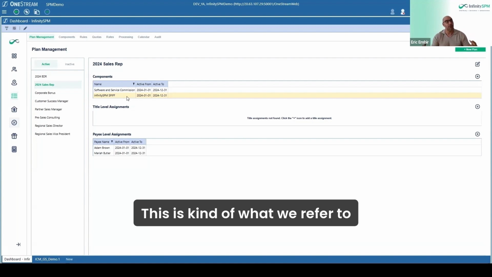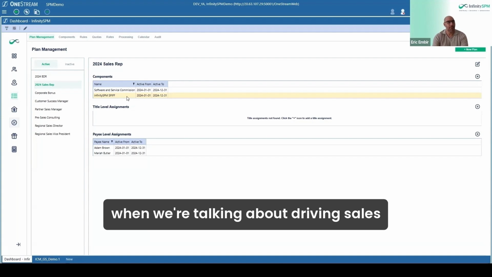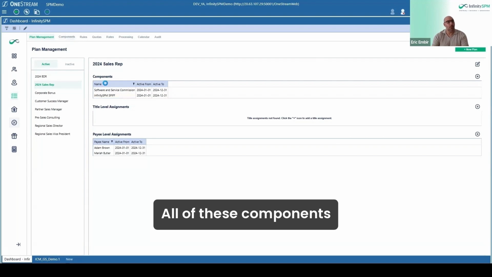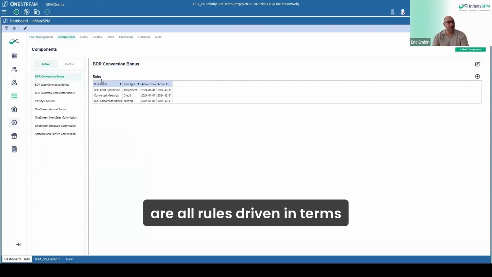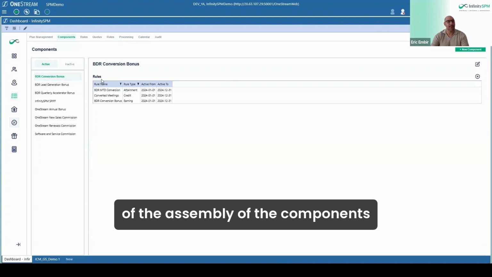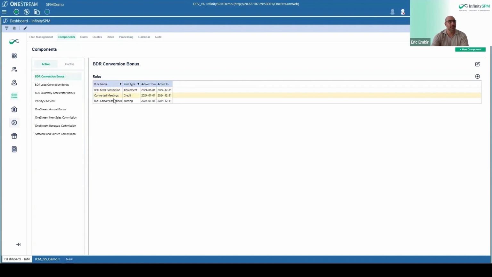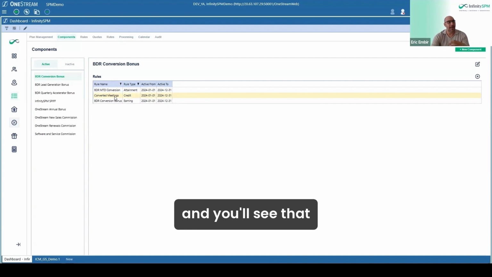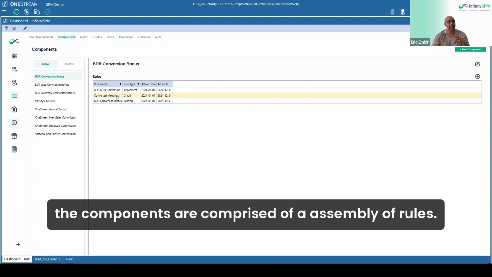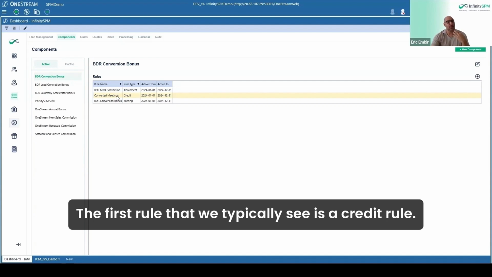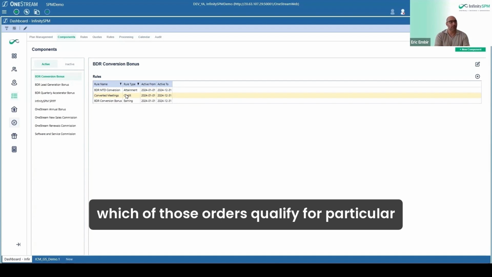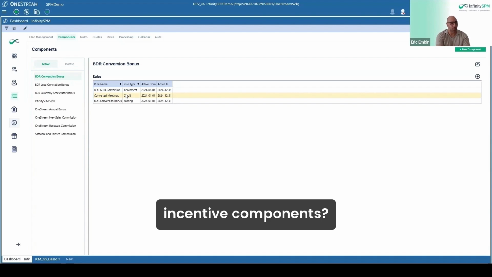This is what we were referring to when we were talking about driving sales behavior through the compensation plans. All of these components are rules driven in terms of the assembly of the components and how we define the logic of these components. Again, this is entirely meant to be business owned. And you'll see that the components are comprised of an assembly of rules. The first rule that we typically see is a credit rule. How do you take orders and identify which of those orders qualify for particular incentive components?